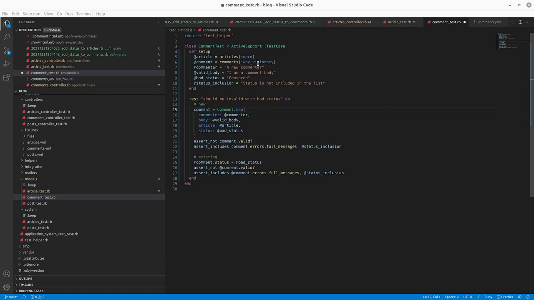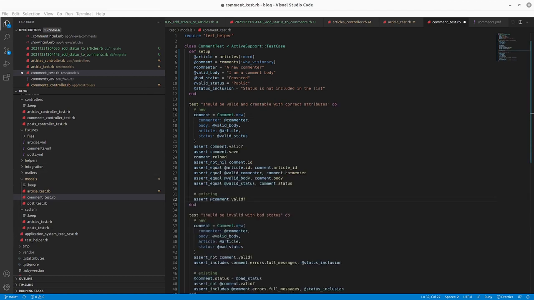I'm just picking a comment from the different article, but we've got those there, and then comment, valid body, and then we've got a bad status. I should add in a valid status for this as well so that we're testing both the happy and unhappy paths. I'll pause and add that in. All right, so we have our happy path version of this.